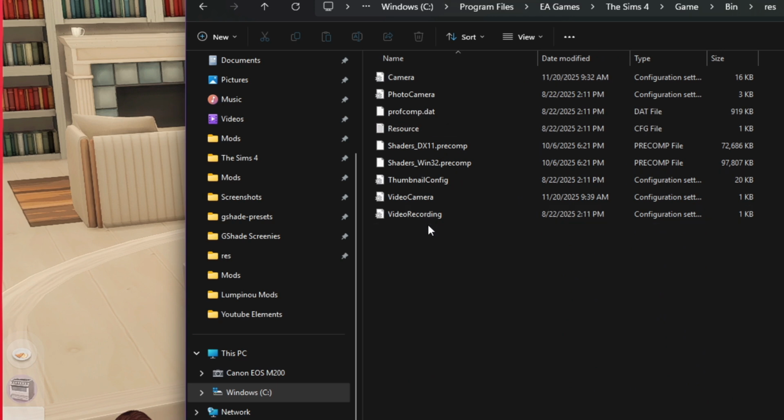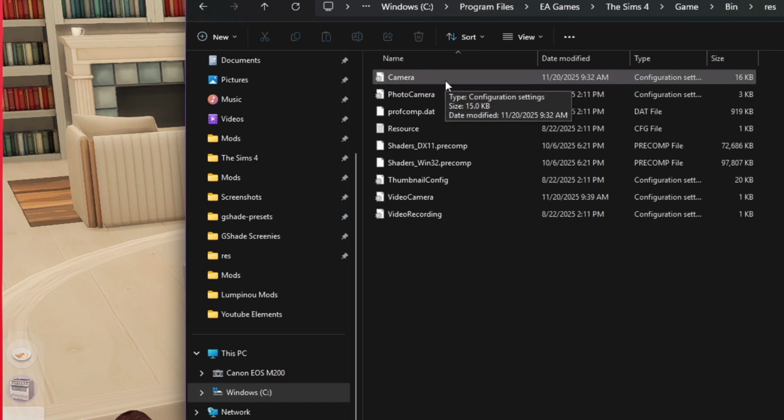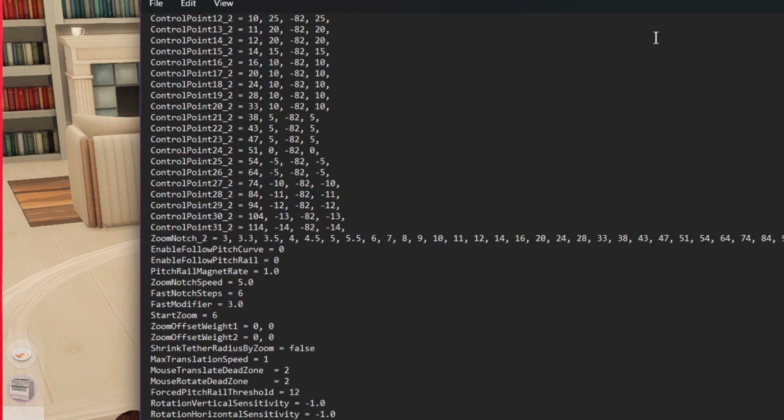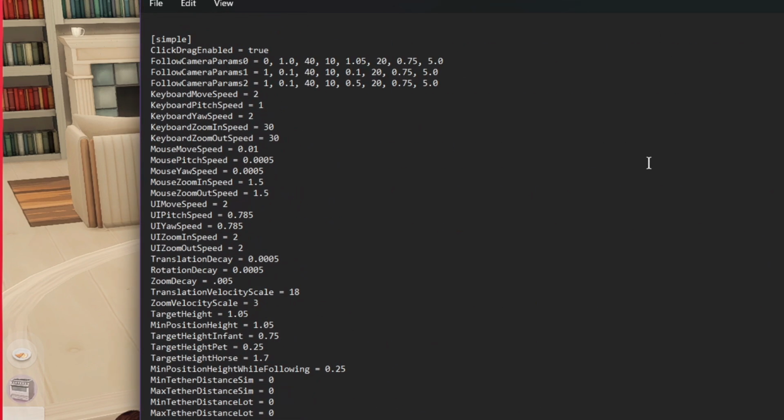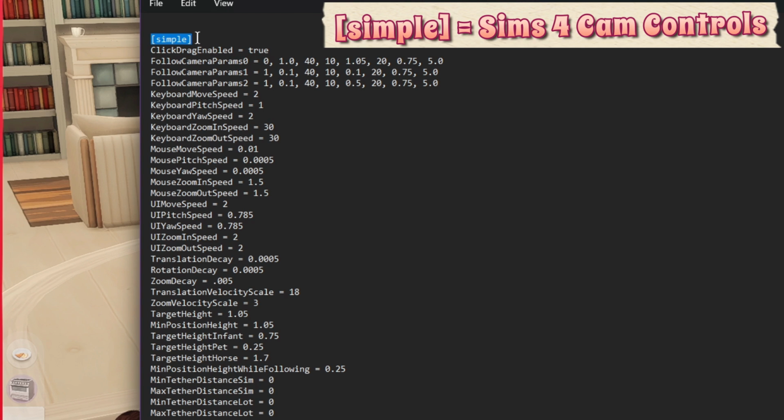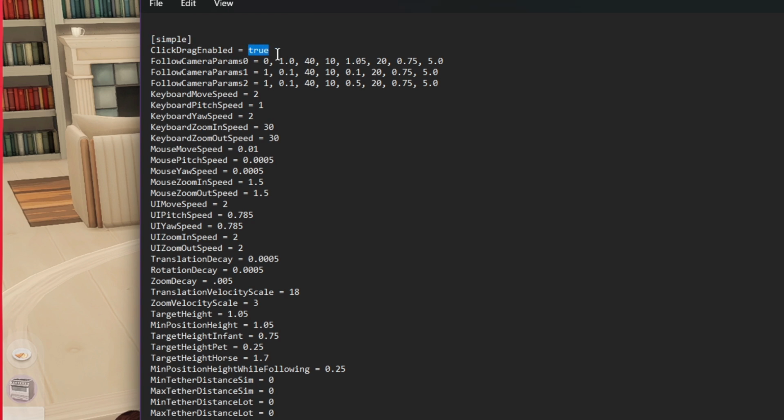And this is all of your camera settings. So I have done a video on how you can tweak your camera controls, but I'll just go over it really quickly. This looks a bit complicated, but trust me, it's not. Like, I'll explain it to you. This simple at the very top is your Sims 4 camera. You can turn on and off click drag enabled by changing true to false.